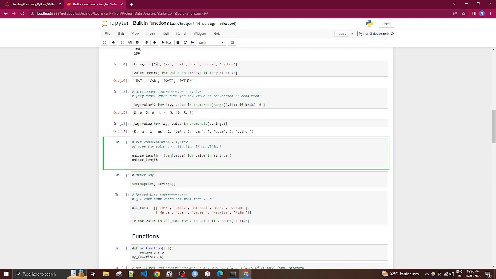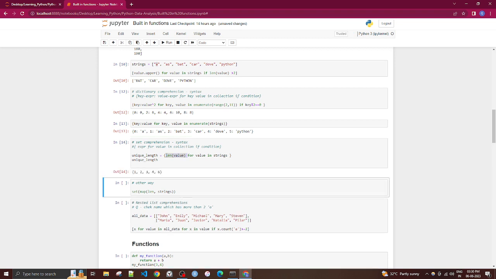Set, same thing, but in this case we are using the length, right? The length of each string. You can see what it will do: it will get each element of the string list, get the length, and store it in the set. And what does set functionality do? It will remove the duplicates. So in this case, bat and car have 3 as the length, but here we are showing only one element because it's a set.